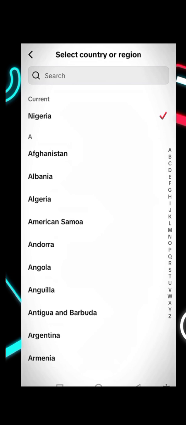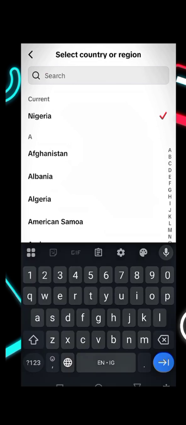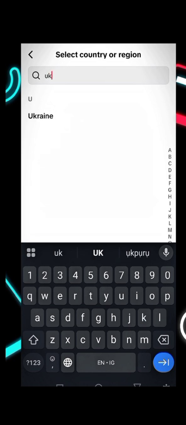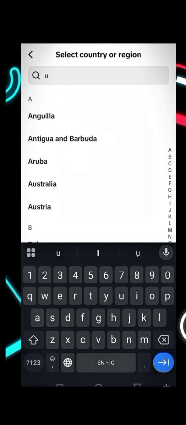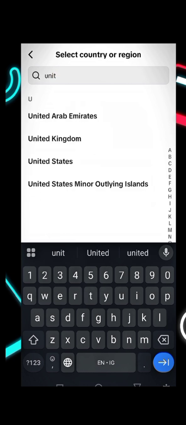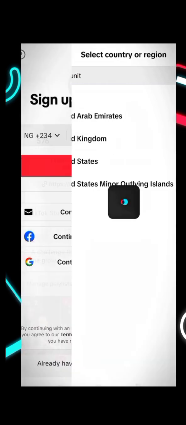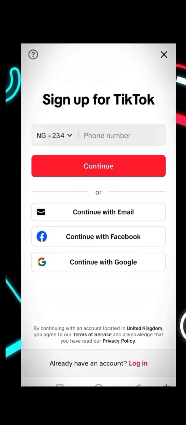So I've had people say, oh, I typed UK, I didn't see it, I only saw Ukraine. You don't need to type UK, you type United. Can you see United Kingdom? It has come out. If you want US, you can go for US, but let's go for United Kingdom. Now, if you check again, here has changed to United Kingdom. So the next thing I'm going to do is to click on Facebook, but make sure you've logged into your Facebook account using your Facebook app. So I click on continue with Facebook.